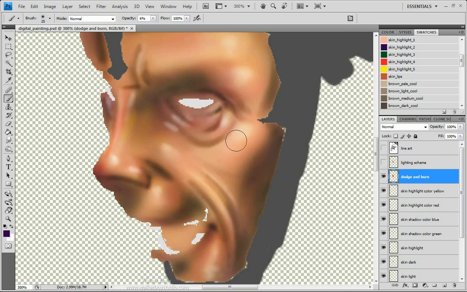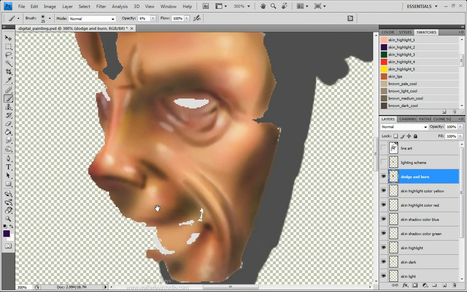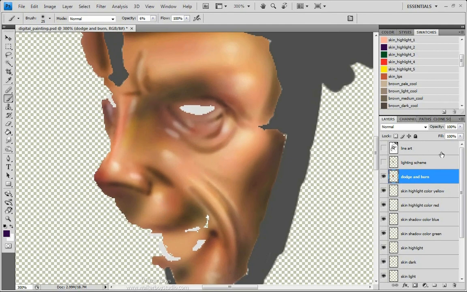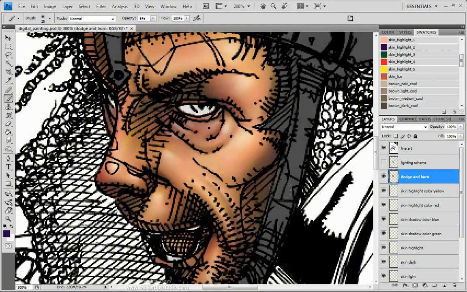Alright, so one of the areas that's kind of risky right now is that there's a nice curve going right here, but when we get to here, it's almost the same color going down, which kind of flattens it out. This is a good opportunity to add a little additional color to it here. There's actually a nice transition going from the edge of the nose up with a bright, then to a medium, then back to a bright. Alright. And let's go ahead and turn the line art back on.